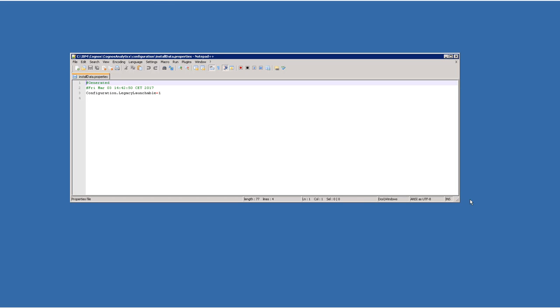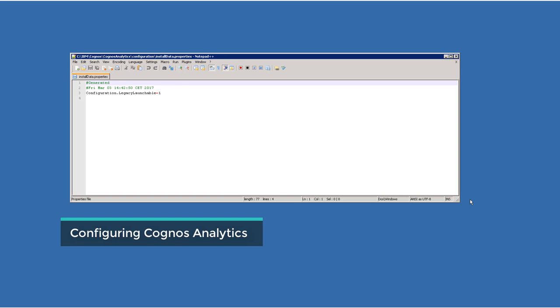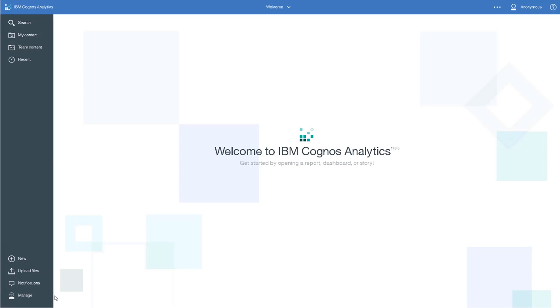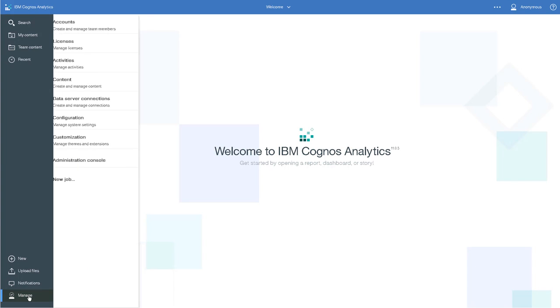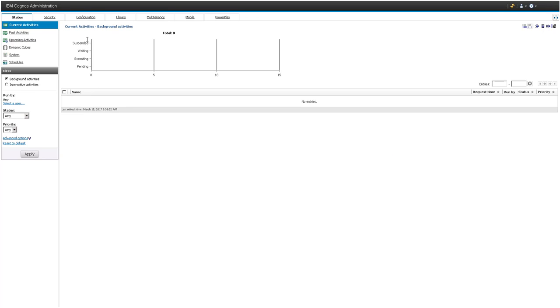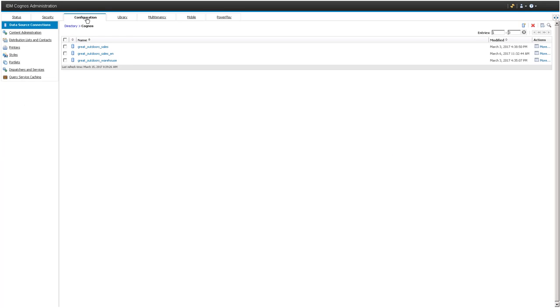Open the install-data.properties file in the configuration folder of your Cognos Analytics installation and make sure the parameter configuration.legacy launchable is set to 1. Restart Cognos Analytics. Launch Cognos Analytics in a browser. Click Manage and then Administration Console. Go to the Configuration tab, then click on Dispatches and Services.